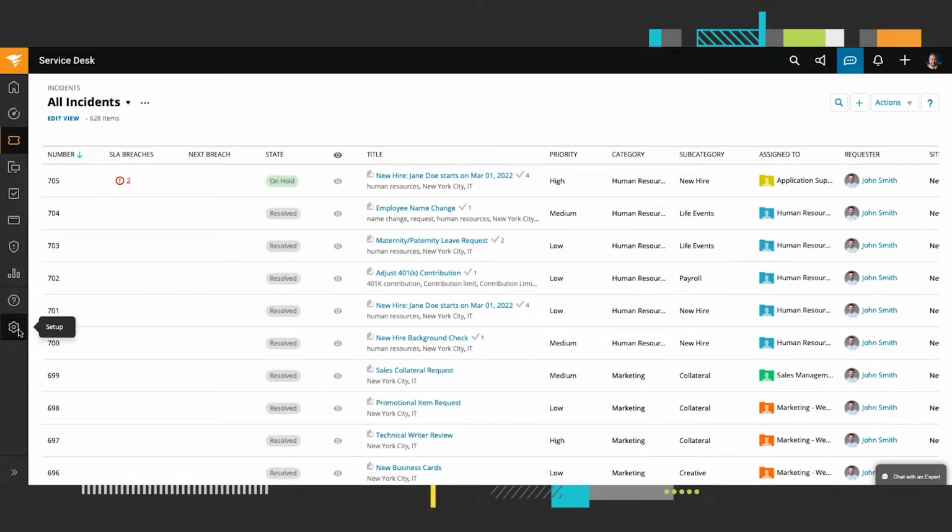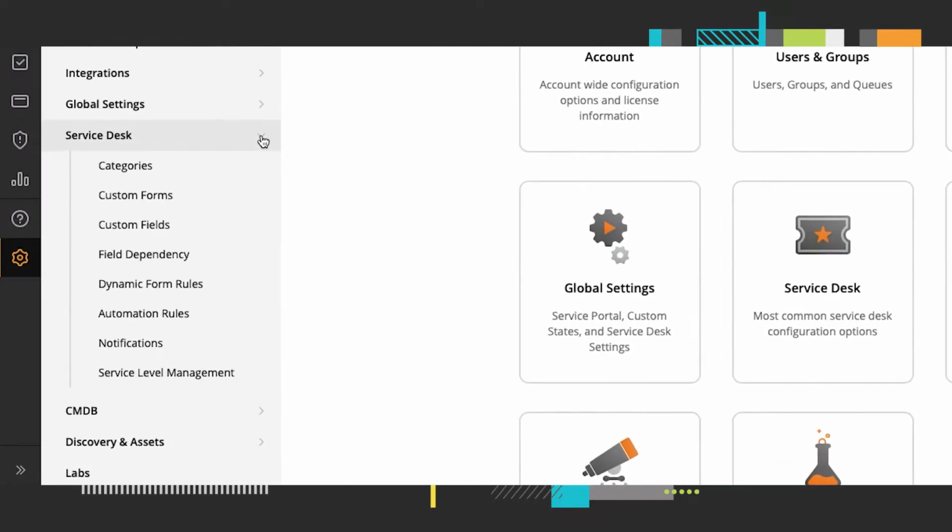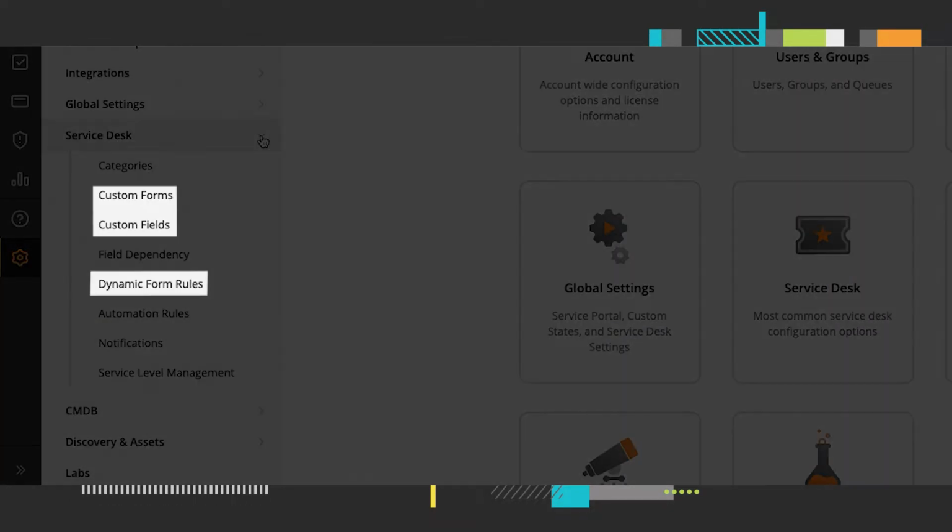We're going to be mostly playing in setup in the beginning, and then we'll hop over to the service catalog and show the field logic actually in service catalog. Under Service Desk, you'll notice a couple things. Custom forms, custom fields, and dynamic form rules is what we're really going to be going over today.